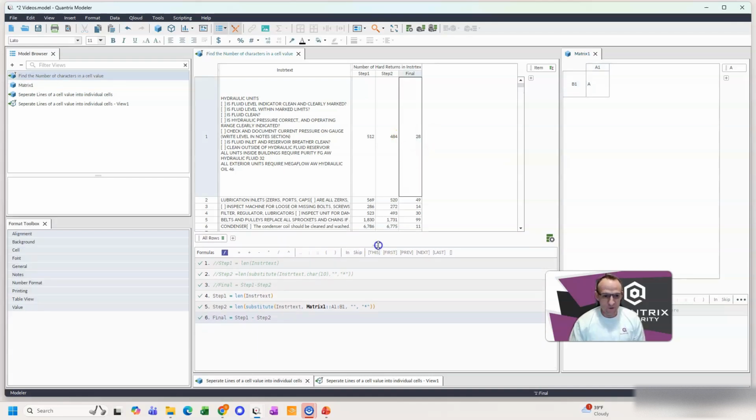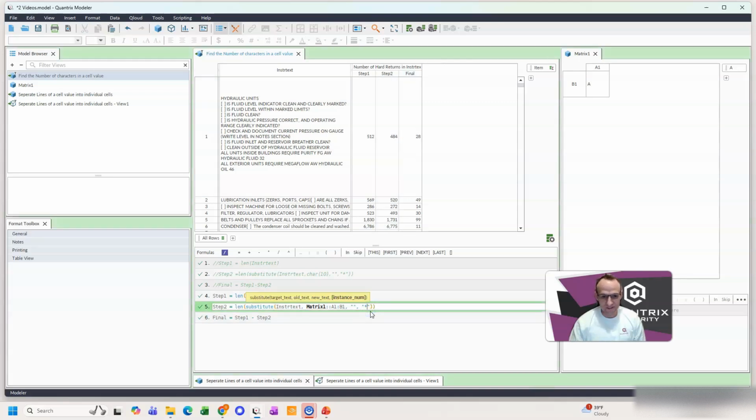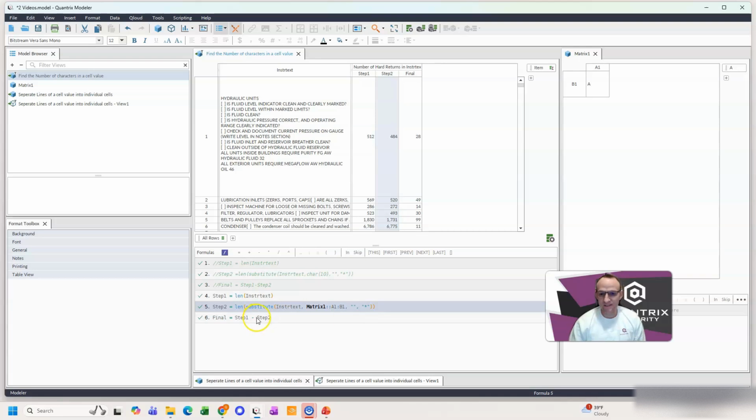So again, the way I'm doing that is I'm using len, and then I'm using a len substitute function with a substitute every instance with this optional asterisk. And then I'm subtracting the 2 here.